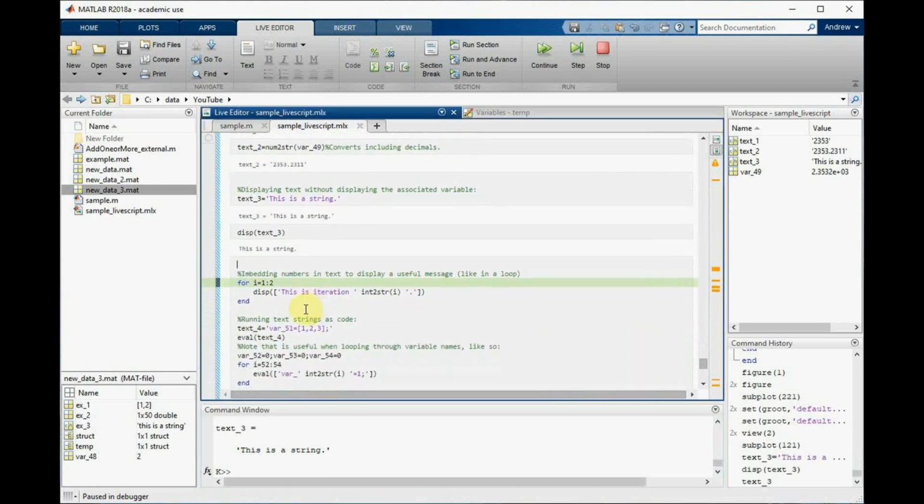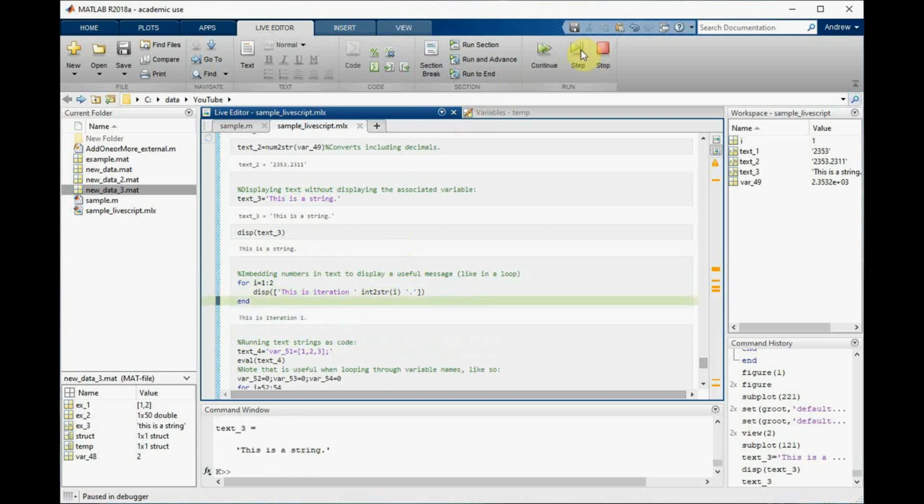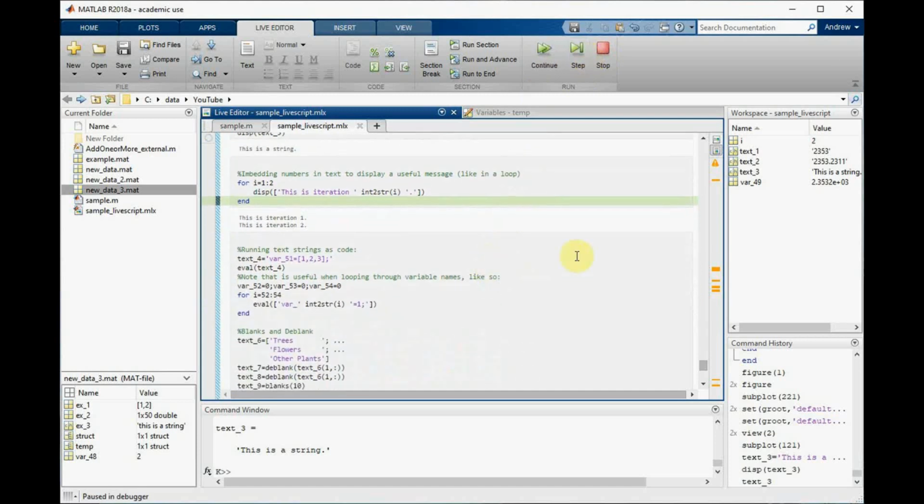So for example, here's a for loop, and I'm saying display what iteration we're on. So it says this is iteration 1. It labels it right there. And then it jumps through and says this is iteration 2.